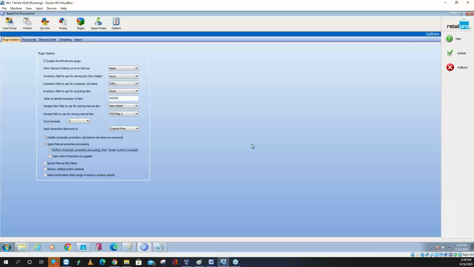I should, while I'm here, obviously point out that when you first launch this thing, this checkbox here will not be checked off. You do have to turn this on, and this is where you turn it on.